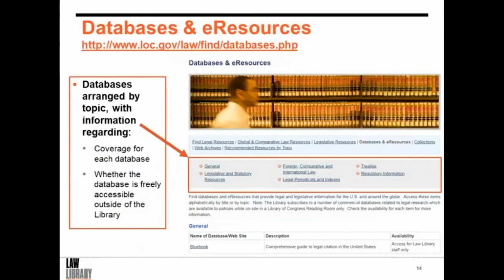So this is the page that you open up to, and it organizes the research by general topic. So we have general legal resources, we have legislative and statutory resources, foreign law, legal periodicals and indexes, treaties, always an important item, and then regulatory information. Each entry for a database will include information about coverage, and it will also let you know whether or not it is a subscription database or something that is freely accessible outside of the library.